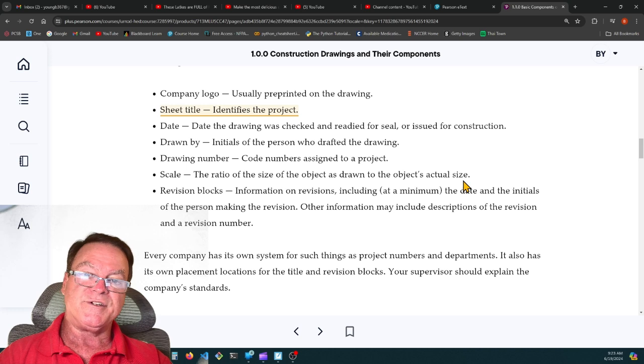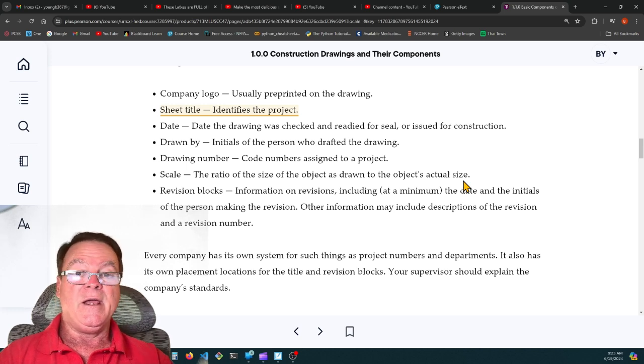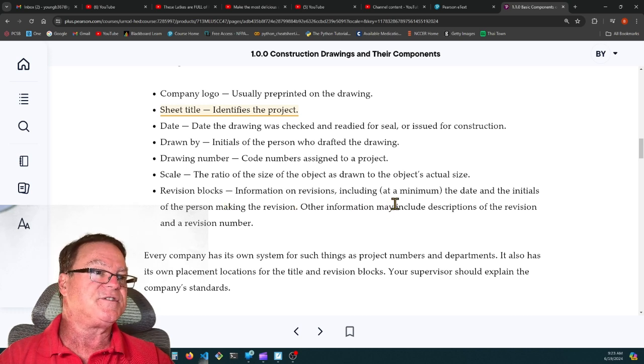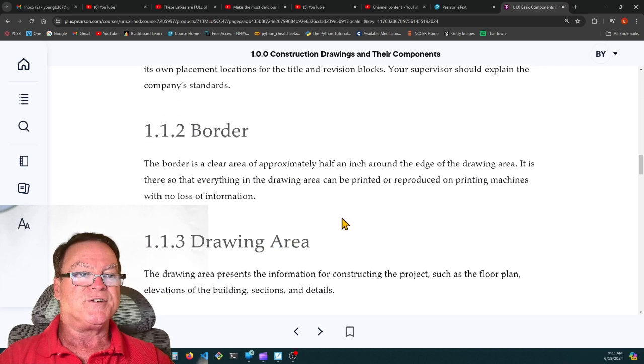It might be 1/4 inch equals 1 foot, or if it's a civil plan, it could be 1 inch equals 50 feet. It could be a huge ratio. And the revision block, the information on revisions, including at a minimum the date and the initials of the person making the revision.